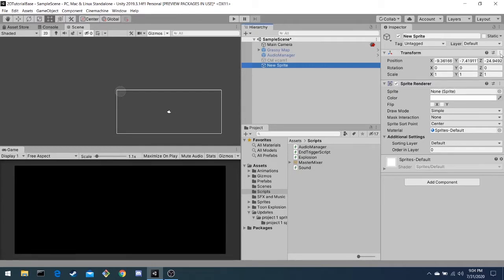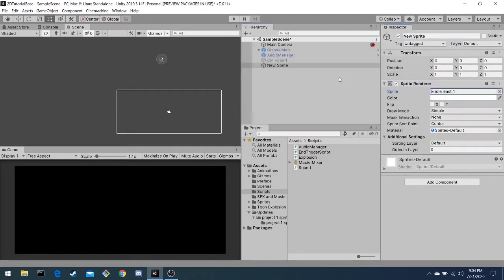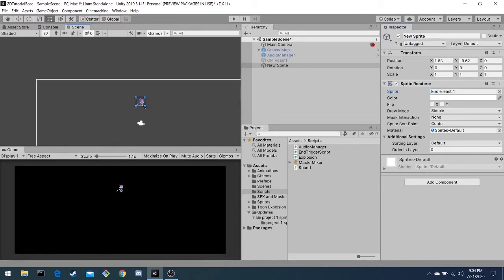First, I'm going to reset its position so that it is in the center of our scene, 0, 0, 0. Next, we can't really see anything since we don't have a sprite attached. So, we click the circle and type idle east 1, which we will use. Now we can see if we zoom close enough that it is covered by an icon. Let's move it to the side so we don't have that. I'm going to name this sprite Player. You can enter it in the field or by clicking Enter after it's selected.